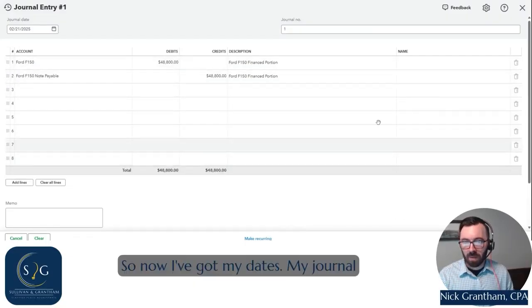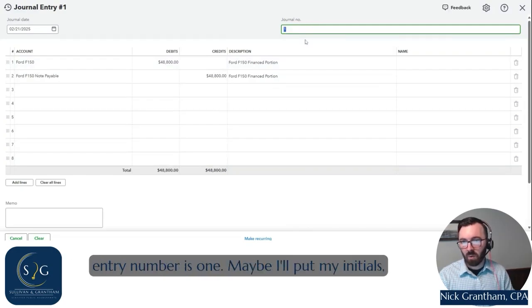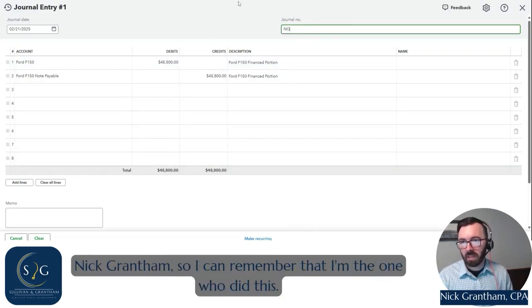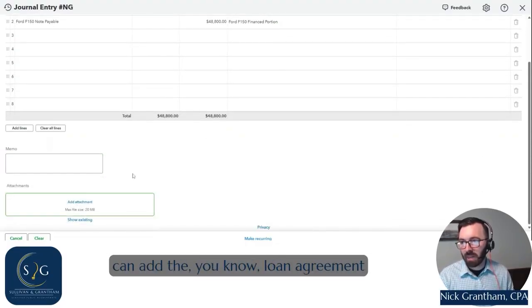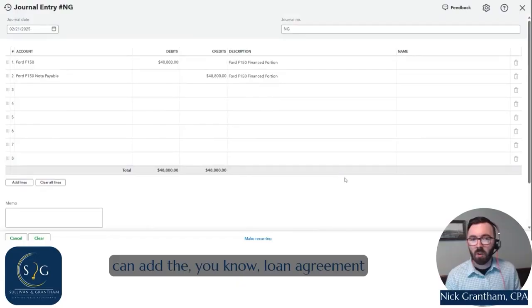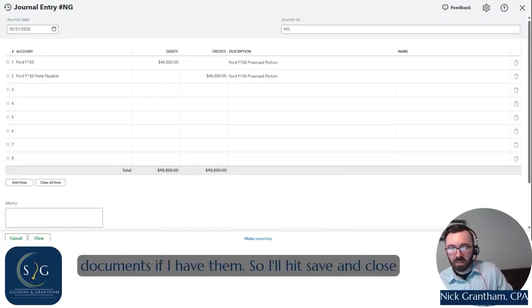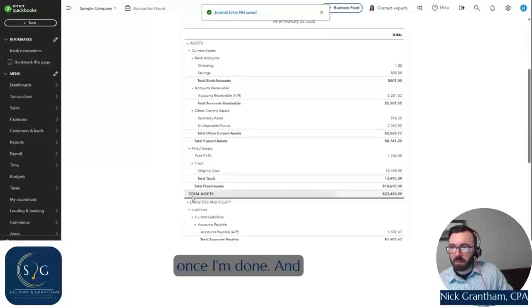Awesome. So now I've got my dates, my journal entry number is 1. Maybe I'll put my initials, Nick Grantham, so I can remember that I'm the one who did this. Also, I can scroll down and add an attachment. I can add the loan agreement documents if I have them. So I'll hit save and close once I'm done.